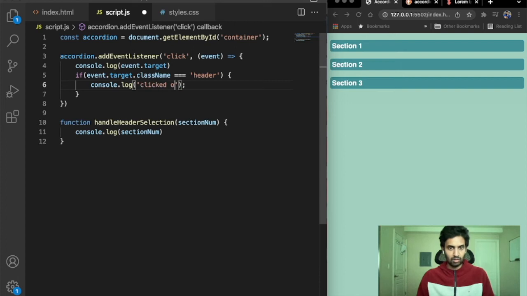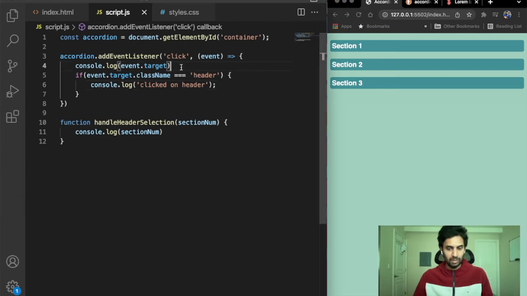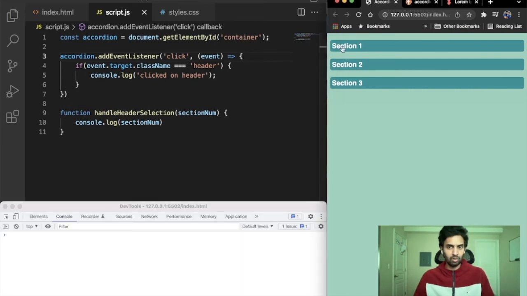So let's do this. Click on header. When I click on H3, it says clicked on header. Similarly, when I click on the space between these two sections, you won't see this clicked on header message. So let me remove the event.target logging, we are not interested in logging that anymore. The only thing we are interested in is whether we clicked on a header or not.